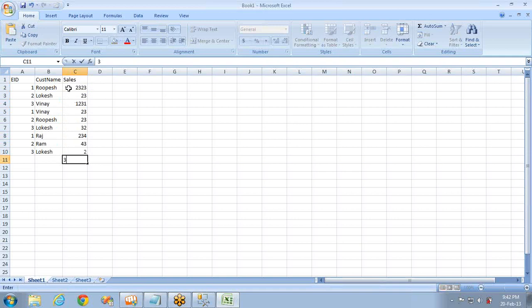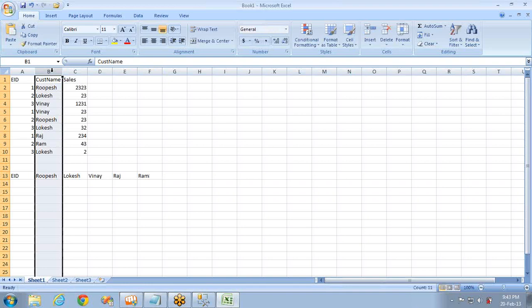So converting the rows into columns is called pivoting. That means the employee ID will remain the same if you want to pivot based on customer. Here it will become Rupesh, it will become Lokesh, it will become Vinay, and who else we have? It will become Raj and Ram. These are all the different names we have for this particular column. So this particular row data will be transformed into column data.